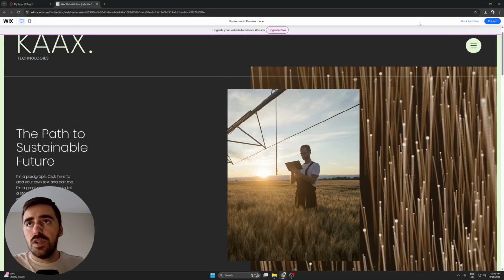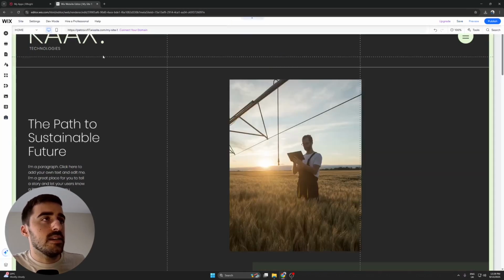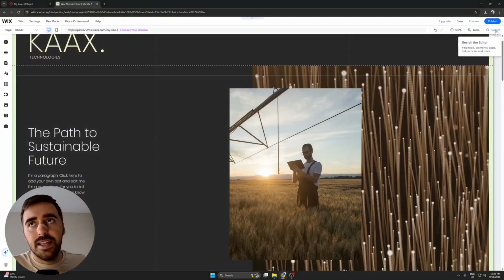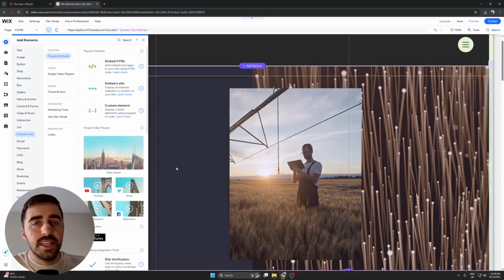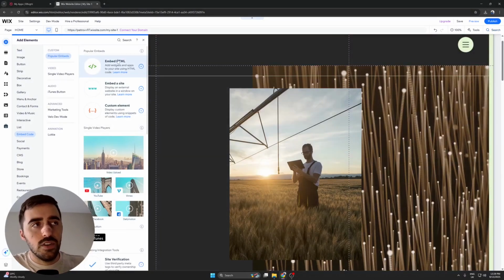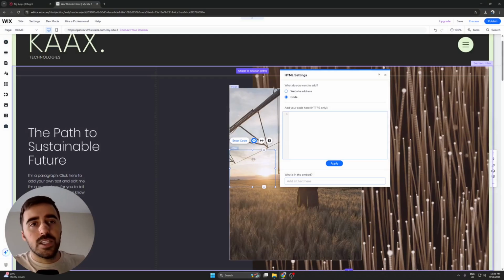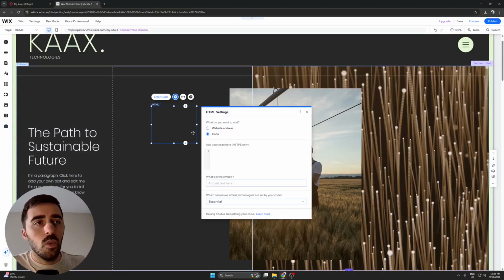Now let's go back to the editor here. I want you to go into the editor of your Wix website, and I want you to click on the search button right here in the top right corner. Click on search and then search for HTML. Then I want you to click on embed here, and that will open up this window here on the left hand side of the screen. Click on embed HTML, and that is going to add an HTML block to your Wix website.